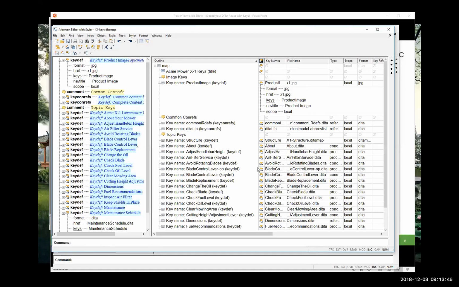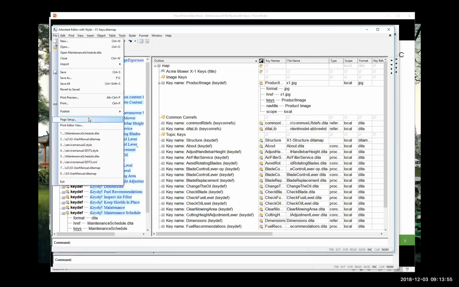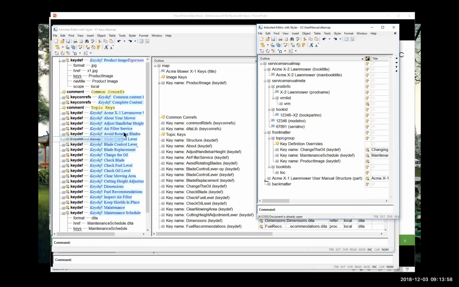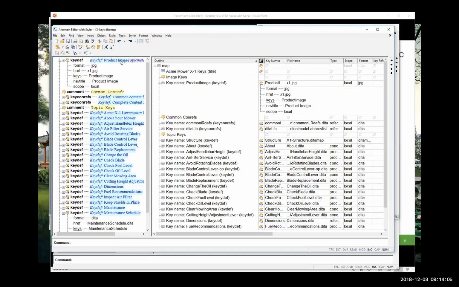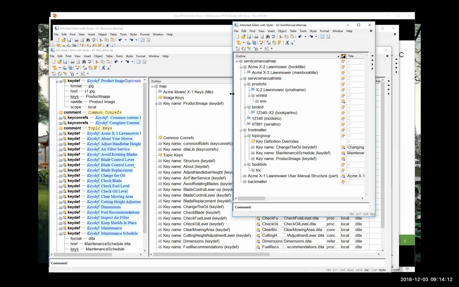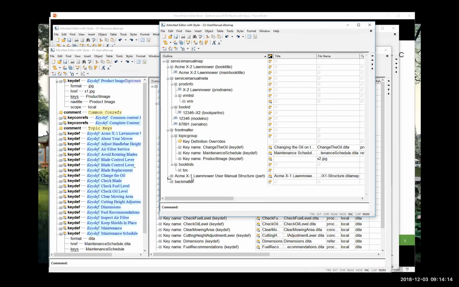Okay, so you've already got kind of two levels here. Now, if I were to go into the structure for the X1 as well as the X2, let me put those side by side. So here's the X2 user manual, and let me make sure I open up my X1. So here's my X2, and my X2 has that same thing. It has that Acme lawnmower user structure. Remember the one we just looked at?